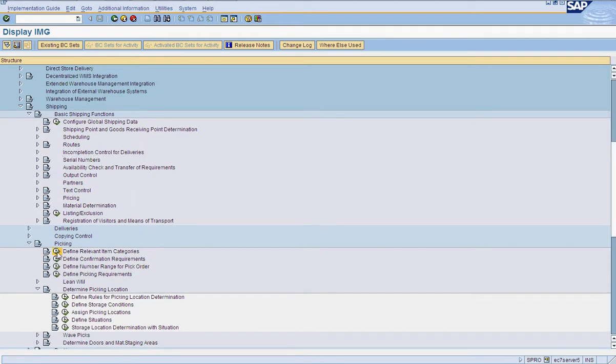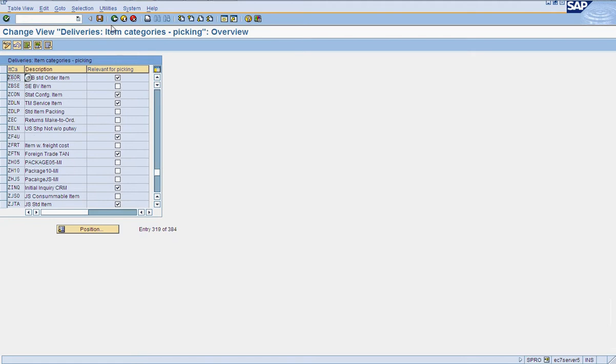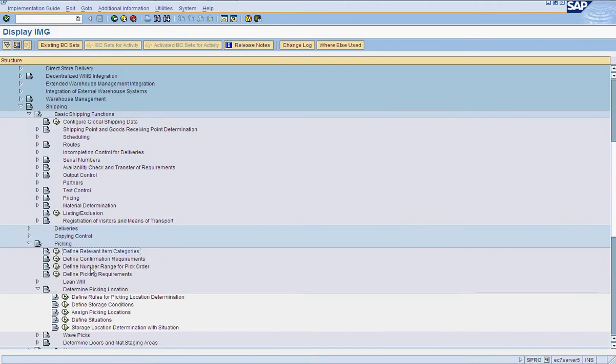Okay, you have to define the item as relevant for picking. We have already defined our Z power as relevant for picking. Yes, it is already relevant for picking. So define storage location.